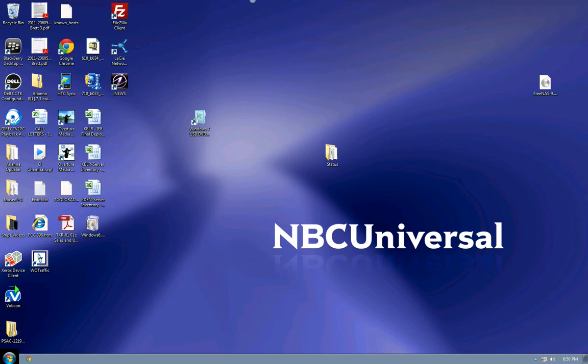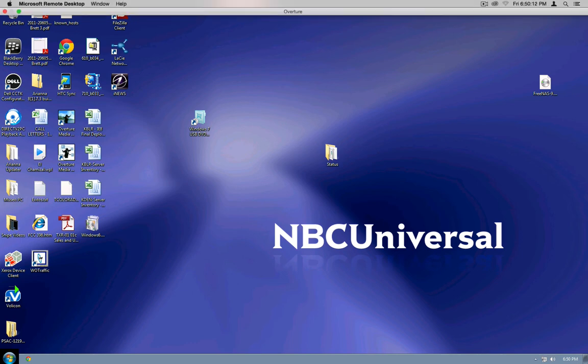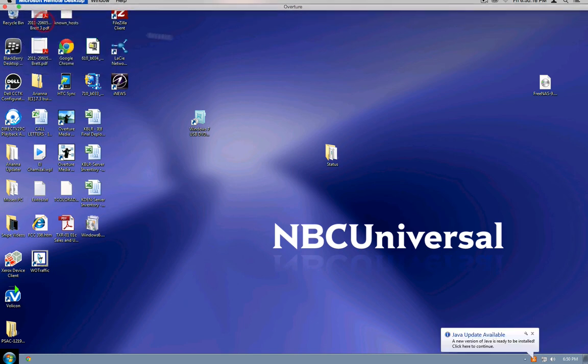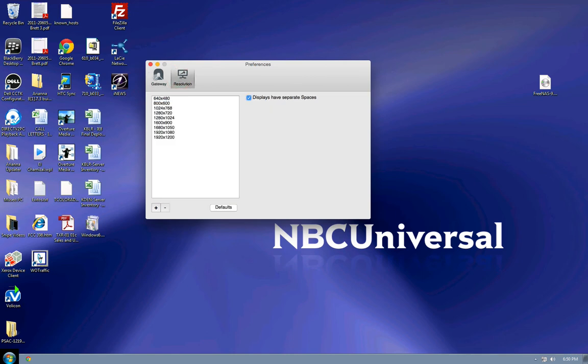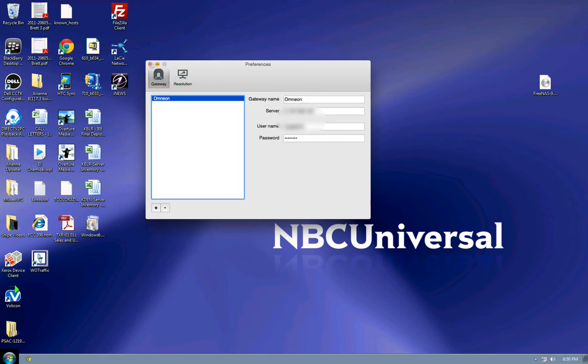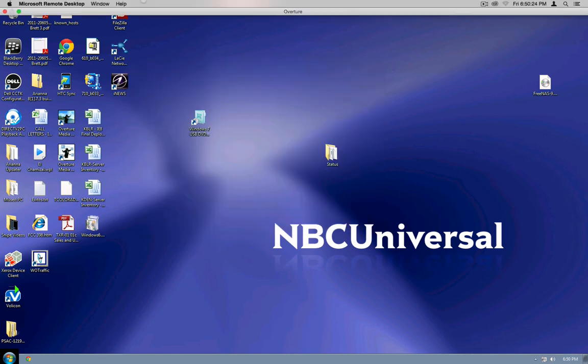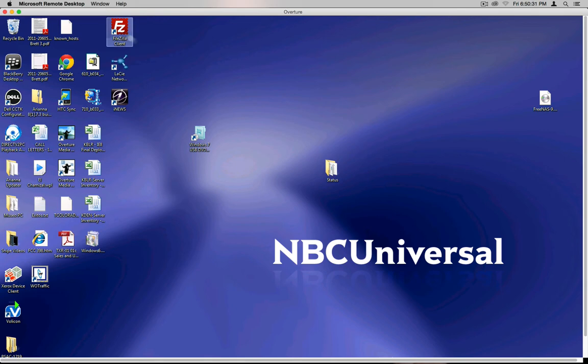Okay, now it's working. If I go up to the top, I can see the menu bar for remote desktop. And I can choose preferences in here. And you can see the resolution and gateway if I want to. I can also do full screen, which I'm on. So if I click it again, it goes away.